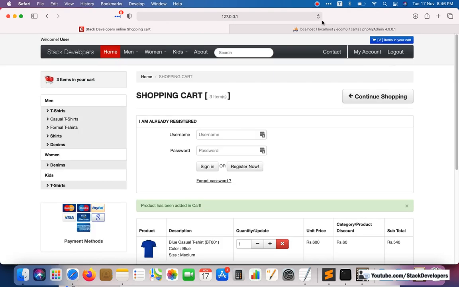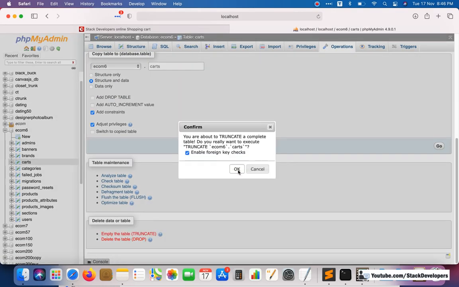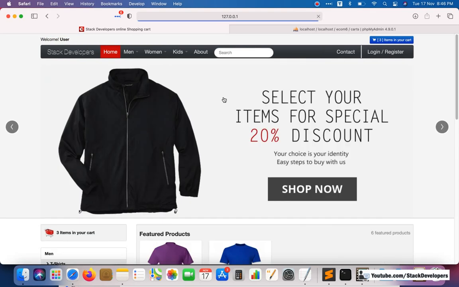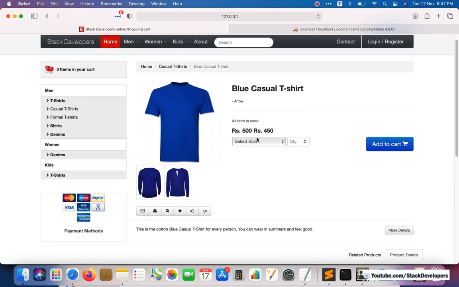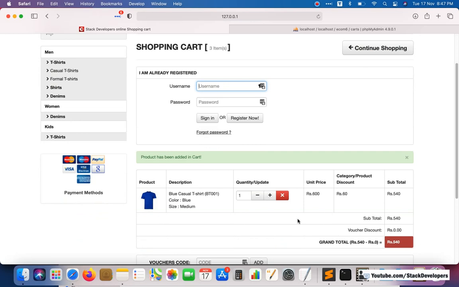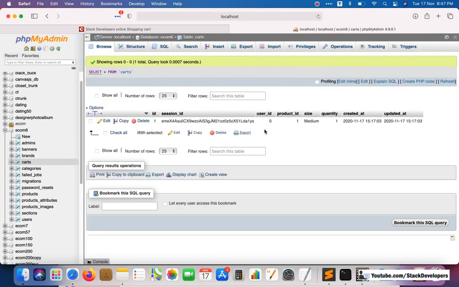Now suppose I am going to make the cart once again empty. Suppose the user is not logged in. I will log out and I will add one item, add to cart. Here you can see we are able to add the product in the cart with the session id. With the help of the session id we are able to get the product in the cart, because we are not logged in, so the user id is not there.